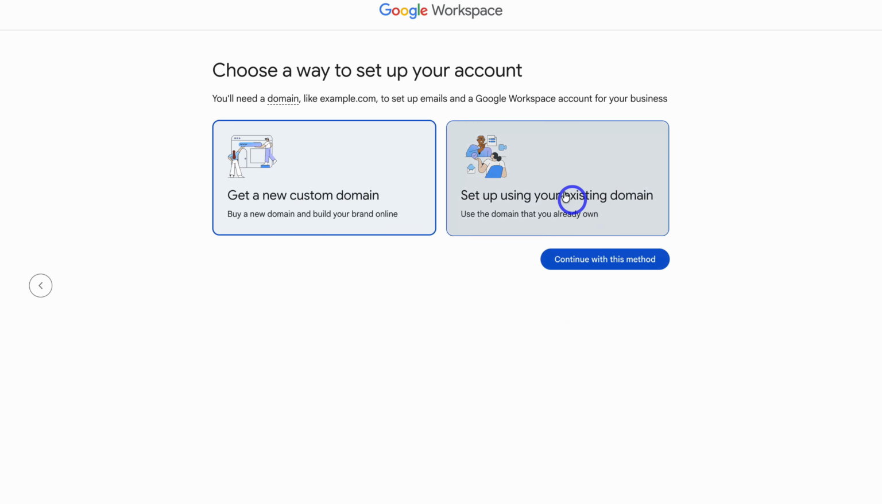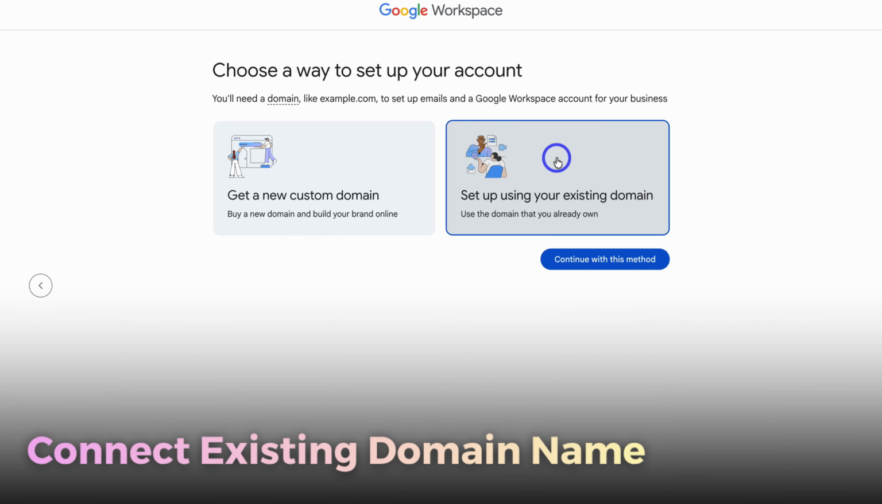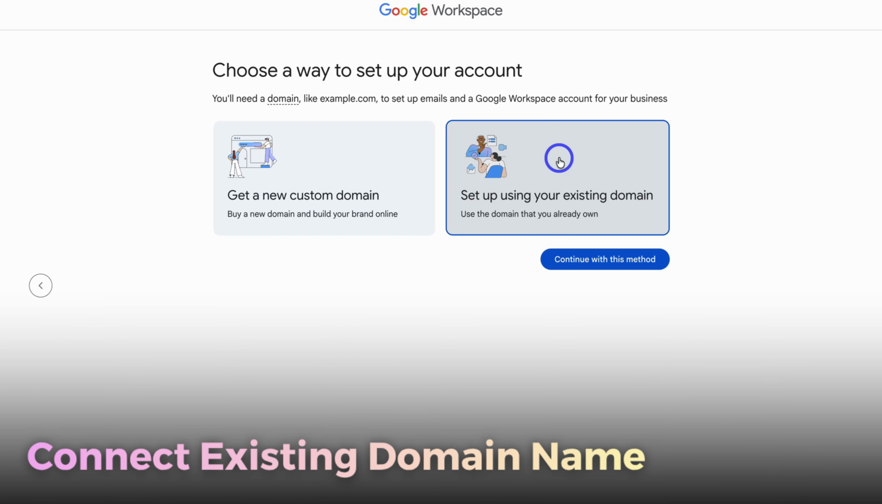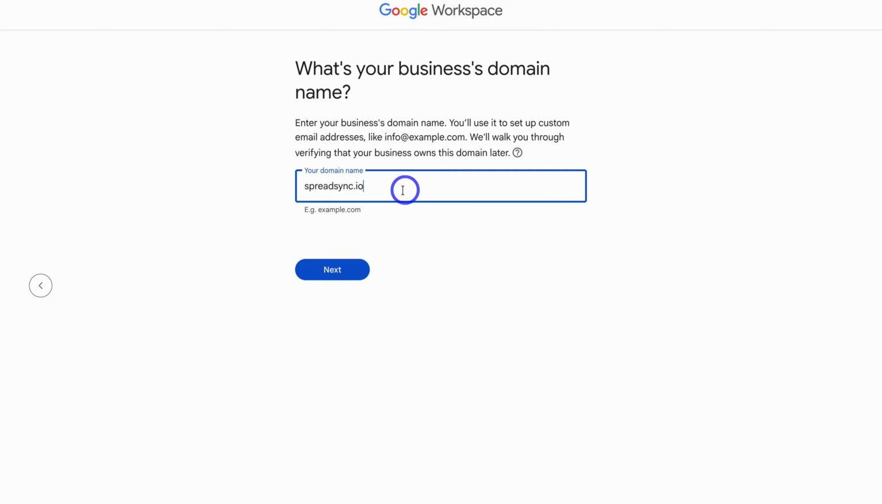Most likely you already have a website, you already own a domain, and you want to connect that domain name to your Google Workspace account and set up your professional team emails with this domain. Again, I already own a domain. I just want to set up my professional business emails. Go ahead and add your domain. This is the domain I want to set up my business emails with.